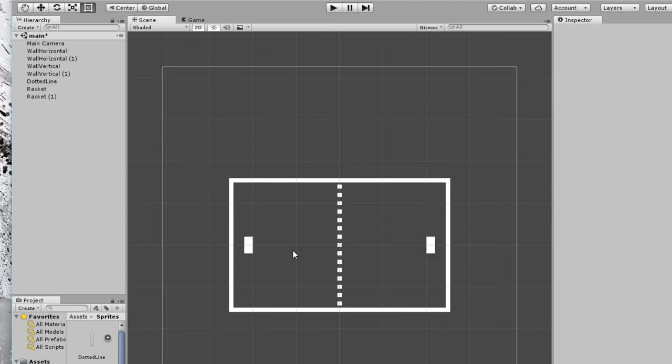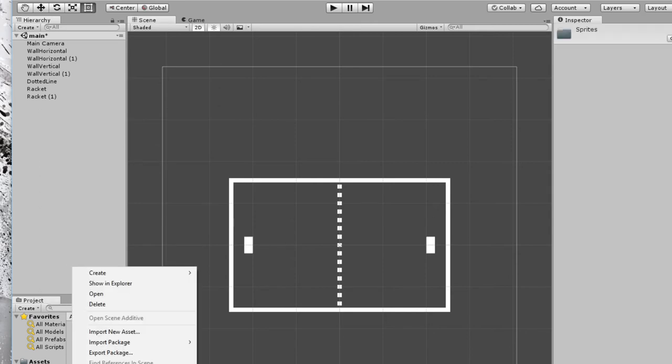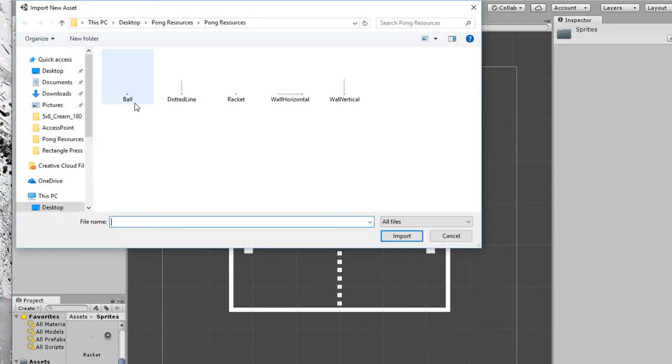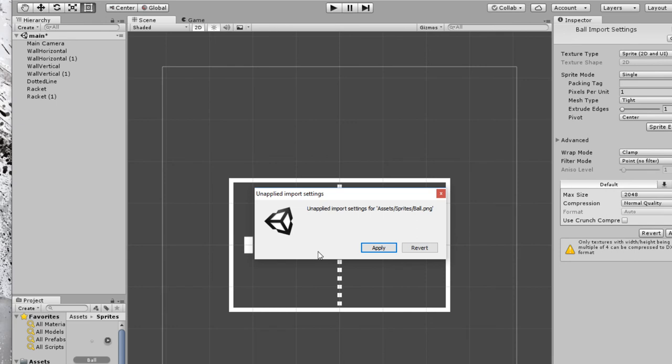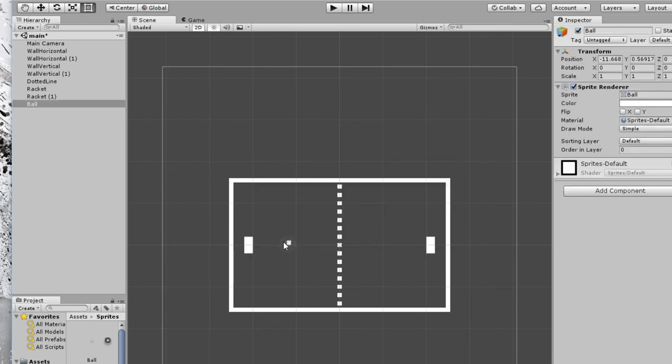Now at this point, we can bring in our final art asset for the game. I'm going to right click and import new asset, and it's the ball. I want to import the ball asset. Make the same changes here, 1 pixel per unit, and change the filter mode to no filter. And then I can bring a ball into the center of the game. Okay, so now my ball is there.